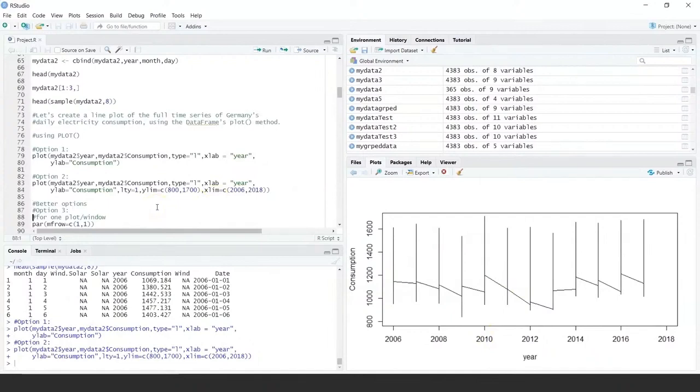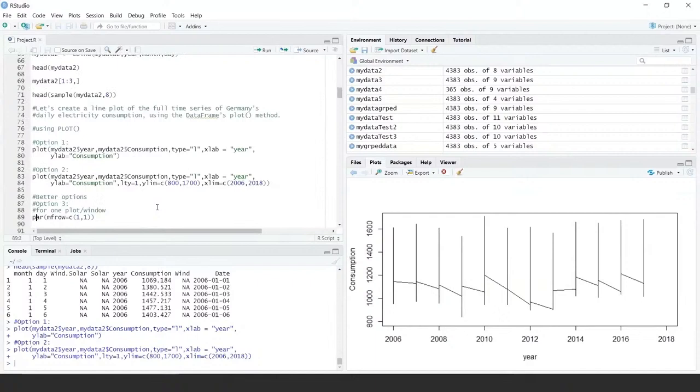I can go for multiple plots in a window. As of now, we are just sticking to one plot in a window. So if you would want to have multiple plots, you can always change the value here and make it 2 or 3. That will say how many rows and how many columns. So as of now, we will just keep it as it is, par mfrow.